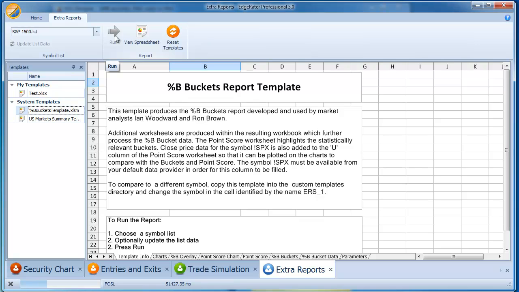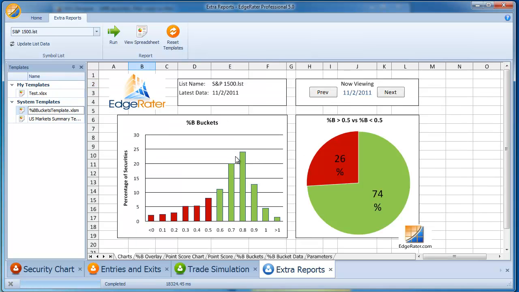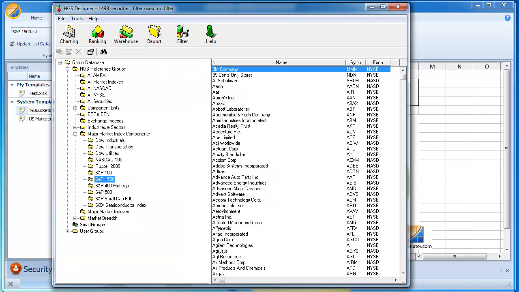The report will run. The status of the report is displayed in the bar down here, the progress bar. You can see it's generating all of the data right now. When it has completed, what will happen is that this front page of the report will change to let you know that it has finished, and the front page of the report is the chart showing you the %b bucket information.